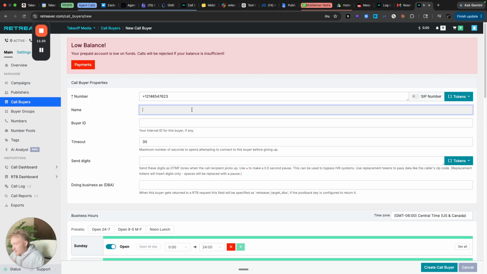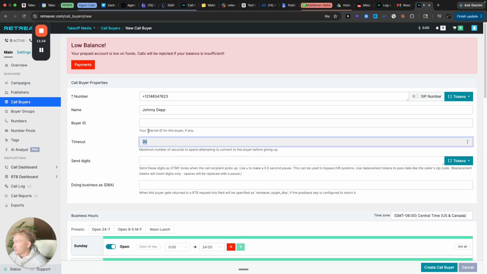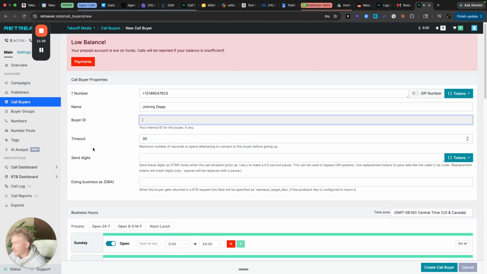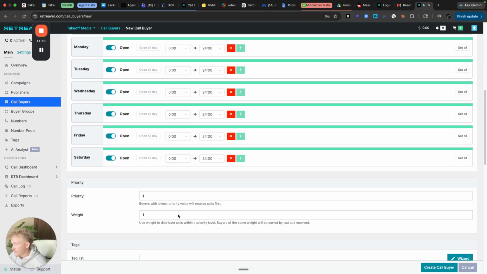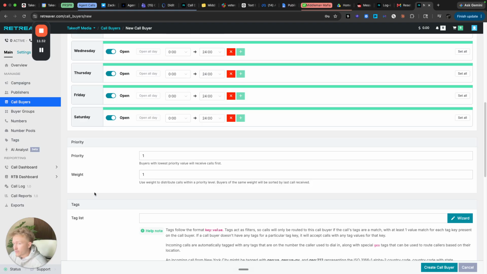And then you name them. Let's say it's Johnny Depp. You leave the buyer ID. Don't worry about that. Timeout 30 seconds. You leave this. You can set their business hours if you want. Leave priority for now. Priority, just to explain, buyers with the lowest priority will receive calls first. So whoever's bidding more basically can get more calls. They'll get the calls before anybody, or the person billing more will get the calls before anybody. So it goes negative. The more negative the number, the higher the priority.